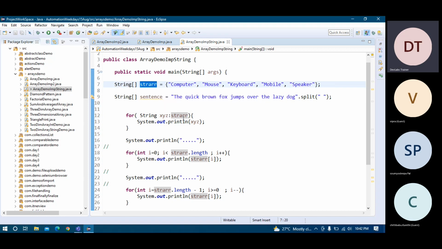I have the array, so I will put the array here. As I told you, the advanced for loop, now you know, right? This is called the for each loop, or you can say advanced for loop. Both names are the same. I put the array name here, then the type of the array, which is a string, and this is a local variable, which will keep on pointing to each of the elements of the array. So it will iterate through. First time it will take computer, then mouse, then keyboard, like this it will iterate.